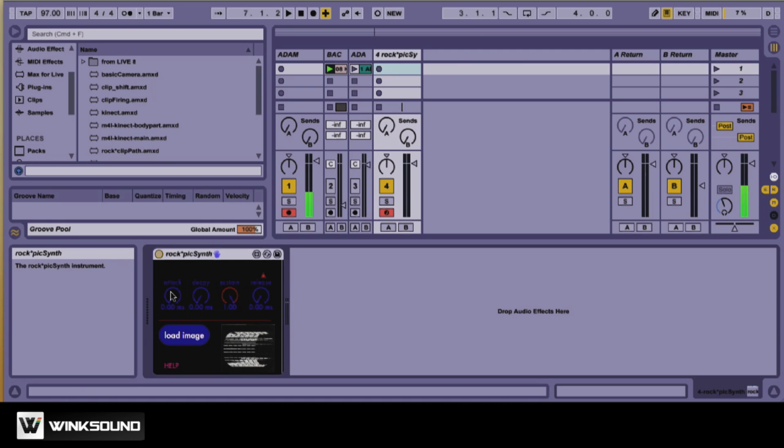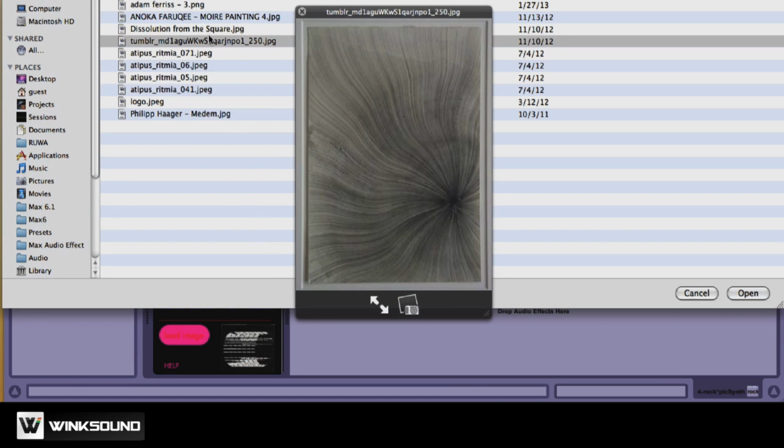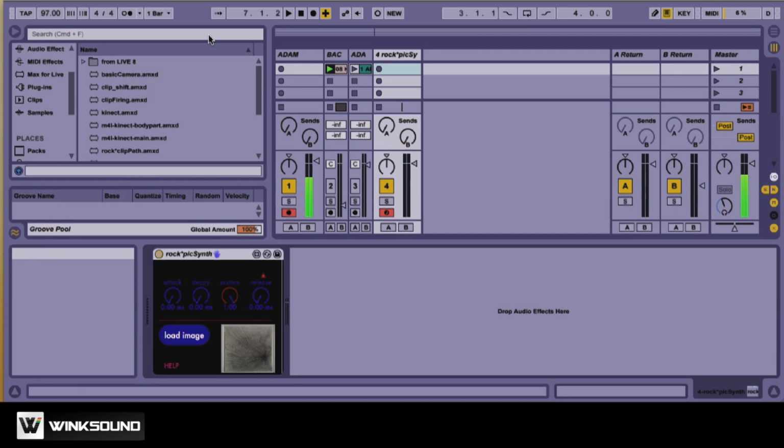I'm going to go lower octave. There you can hear the pattern of whites and blacks changing. Here's one that's grayscale. What it gives you is a really unique basis onto which you can build a sound.